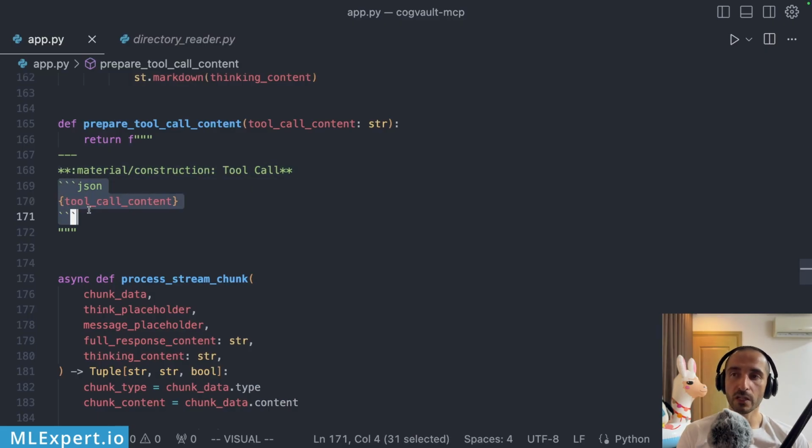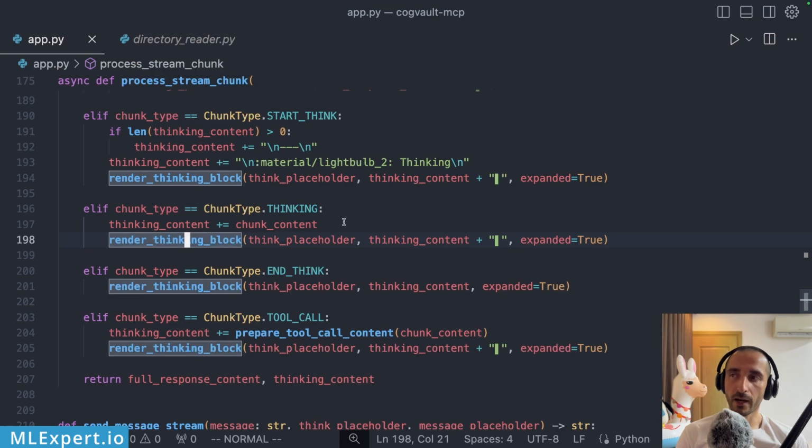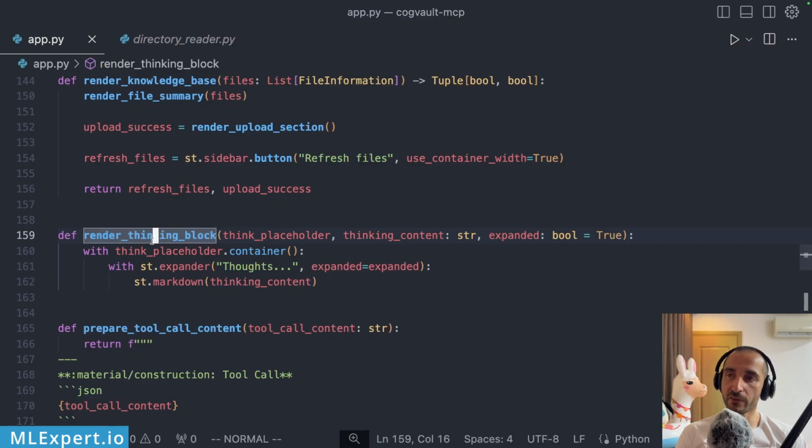Here I'm using a tool JSON block for the tool call content that is provided by the agent itself. So pretty much all of the information here is used in order to render some part of the message as it is coming or streaming. And here we have this thinking block with the think placeholder, with the thoughts, and then filling in the markdown as the tokens are provided to us.